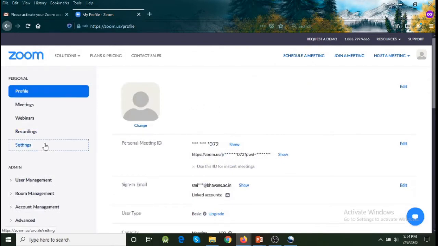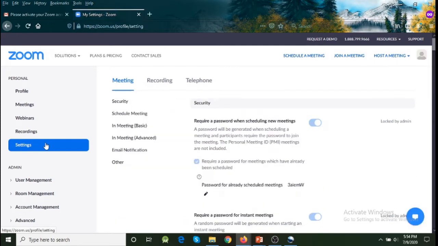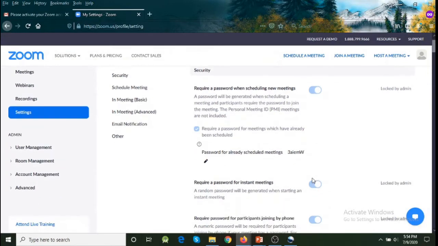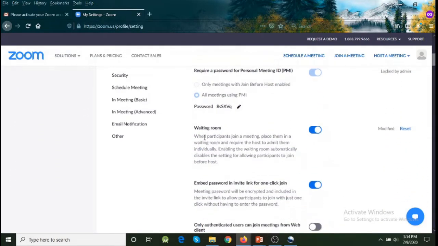Some things that you need to do before scheduling any meeting is go to the settings section on the left side, and a whole lot of options will come up on the right side. We need to go and see these options and keep them according to our settings before we start off any meeting. Now for this, if you require a password, then you can keep it on. Coming further down, the important thing here is to have a waiting room. There is an option for waiting room. I have kept it on.